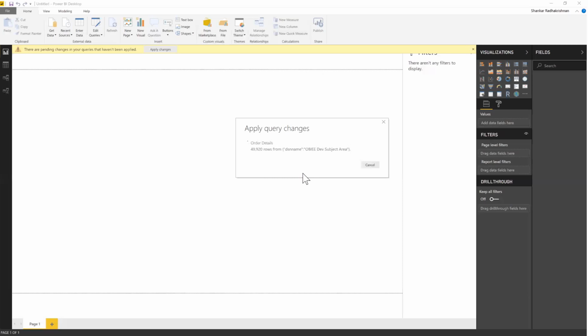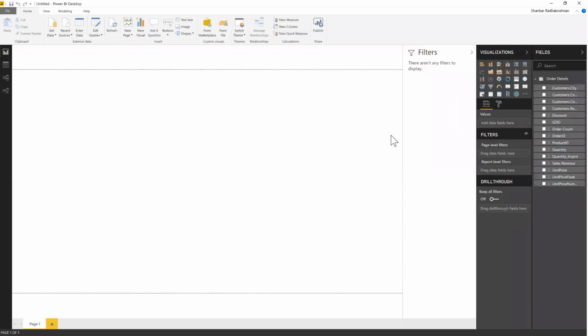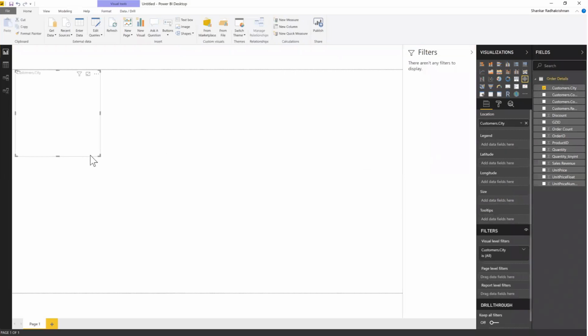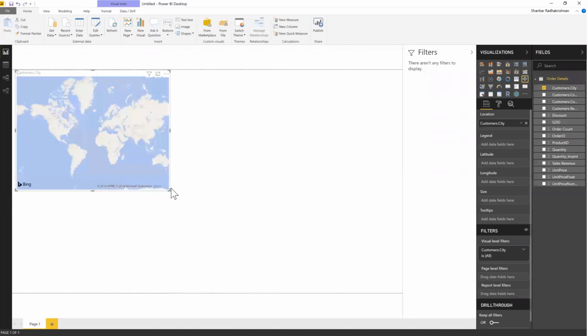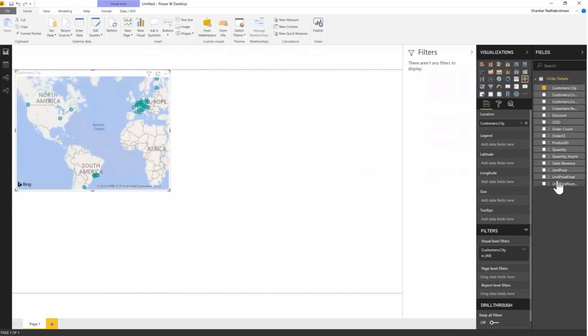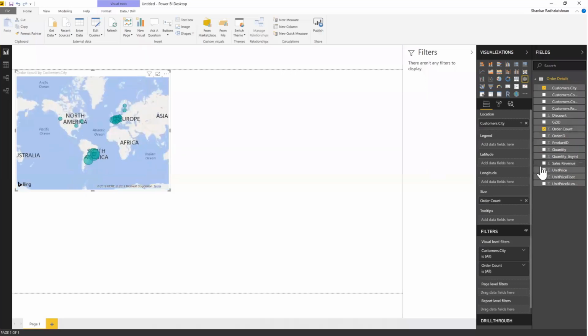I should have put more filters on this. Okay, it's loaded. So the data is here. So let's look at the data. So the data has been brought in. So now we have the data, so we can look at the order count or the sales revenue, quantity, etc.